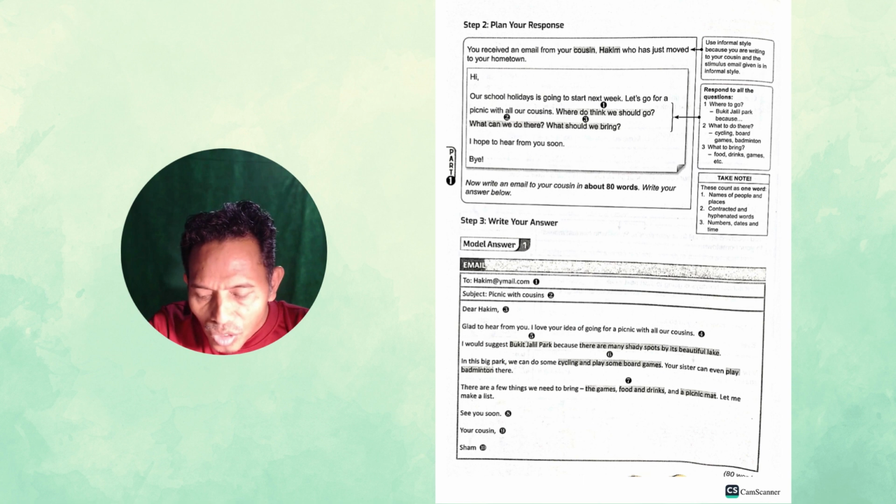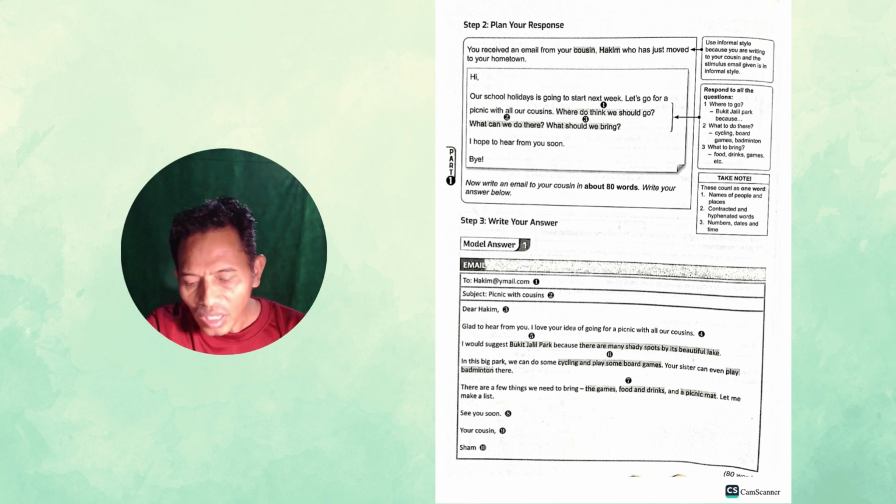Let's move on to the last step, which is step 3. Write your answer. Let's look at the model answer for exercise 1. To: hakim@ymail.com. Subject: Picnic with cousins.